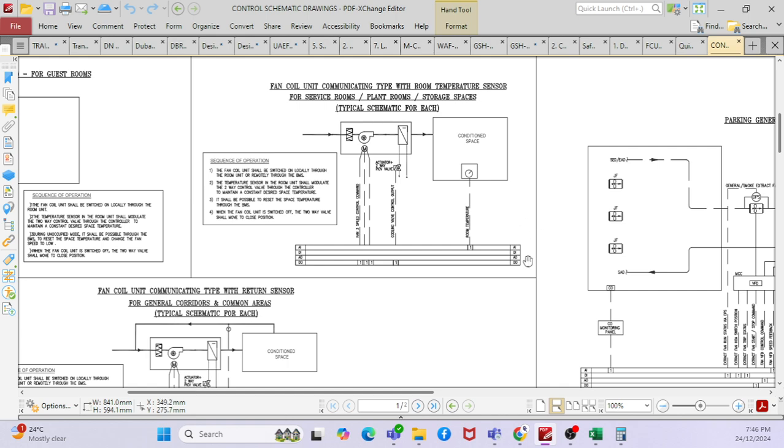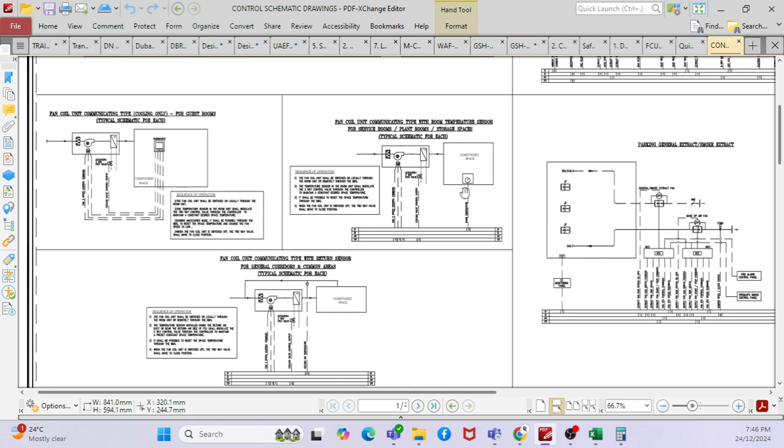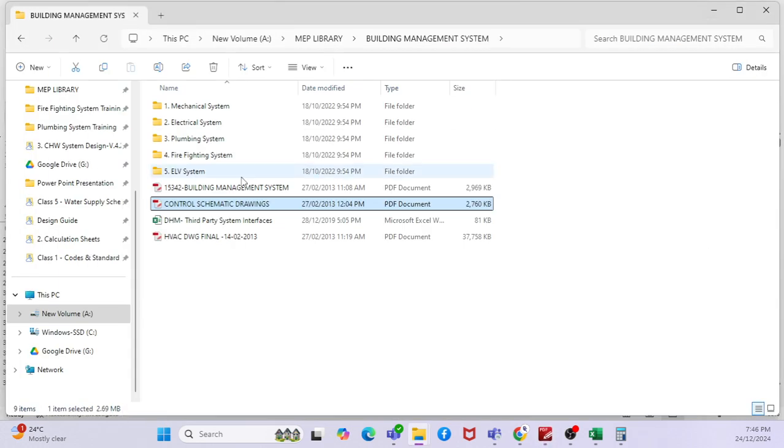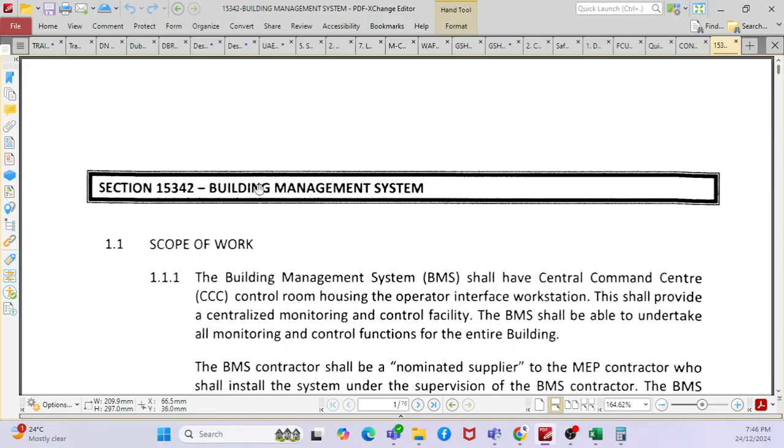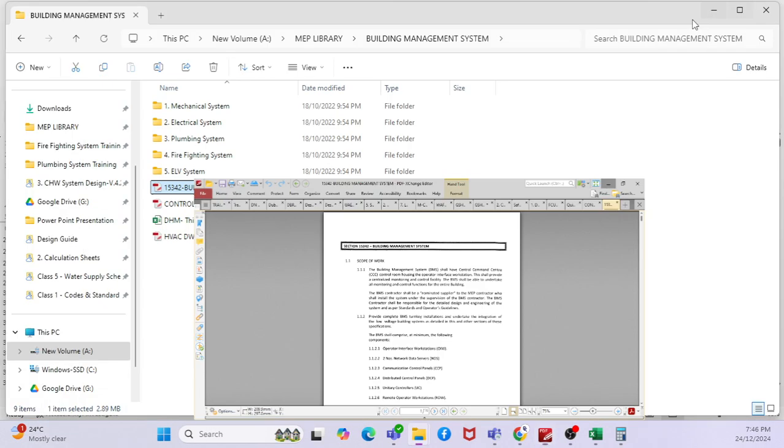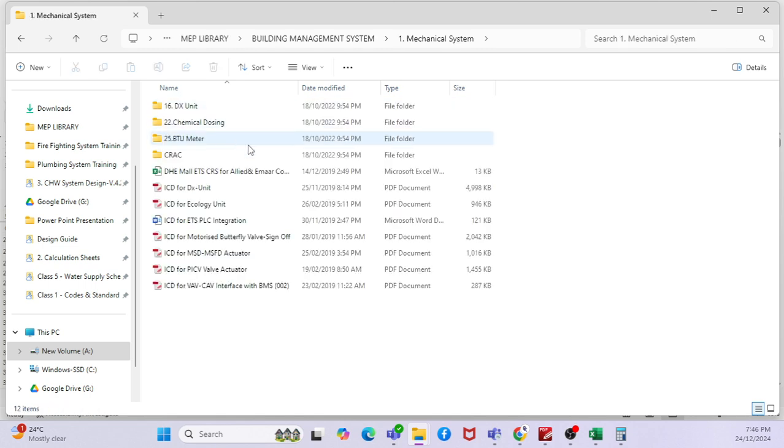Just to understand, the BMS system is like the entire system in itself. From the BMS system, if you drop it down, it goes down to the DDC controller, correct? Yes, the DDC controller. And the individual DDC controller is connected to an individual DDC panel, right?